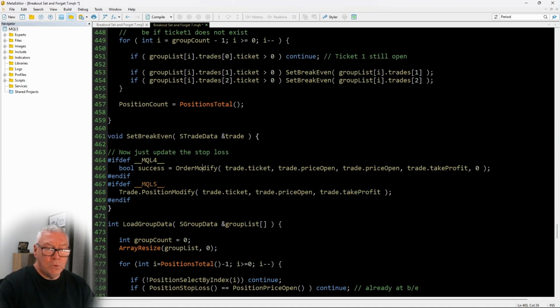For Metatrader 4, the function is order modify, which still takes the trade ticket, but it also takes the open price and then the stop loss price, which again I'm setting to the same as the open price, and then the take profit, and then an expiry, which is not relevant, so I can just pass in 0 there. This returns a Boolean, and I get a warning if I don't do something with that Boolean, so I'm just assigning success equals, and that just gets rid of the warning message. I'm not using success for anything here.